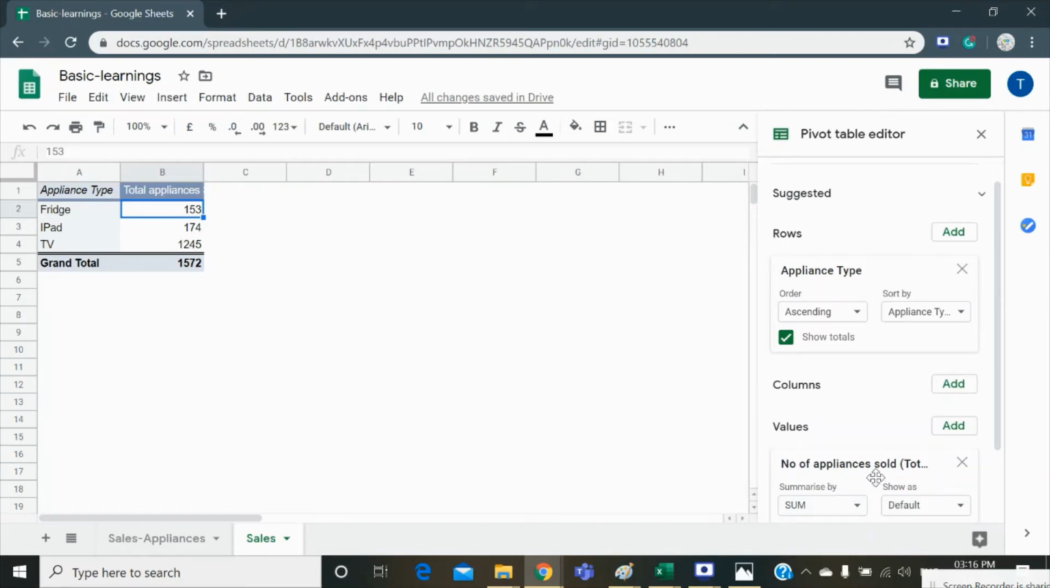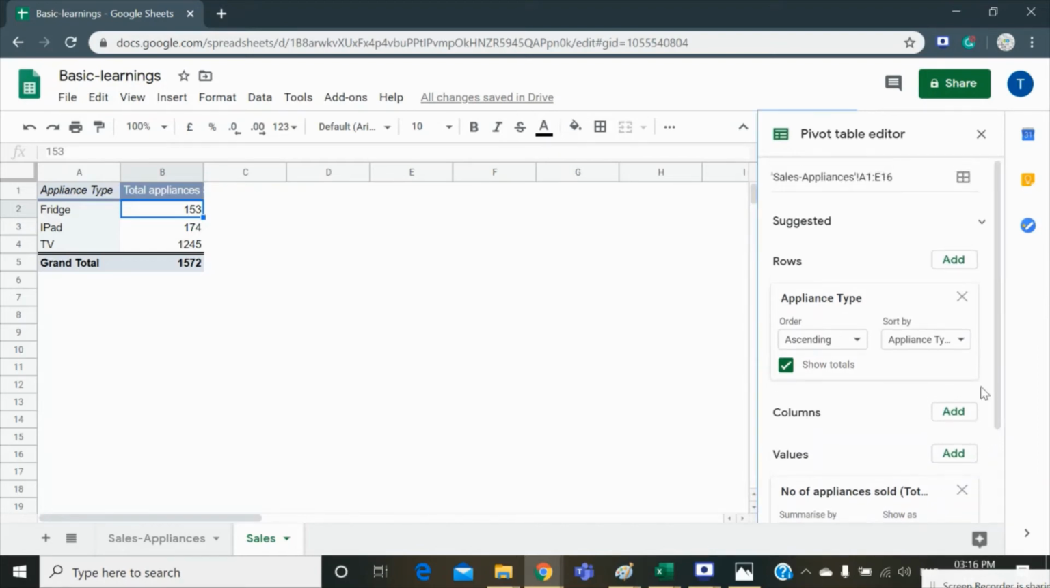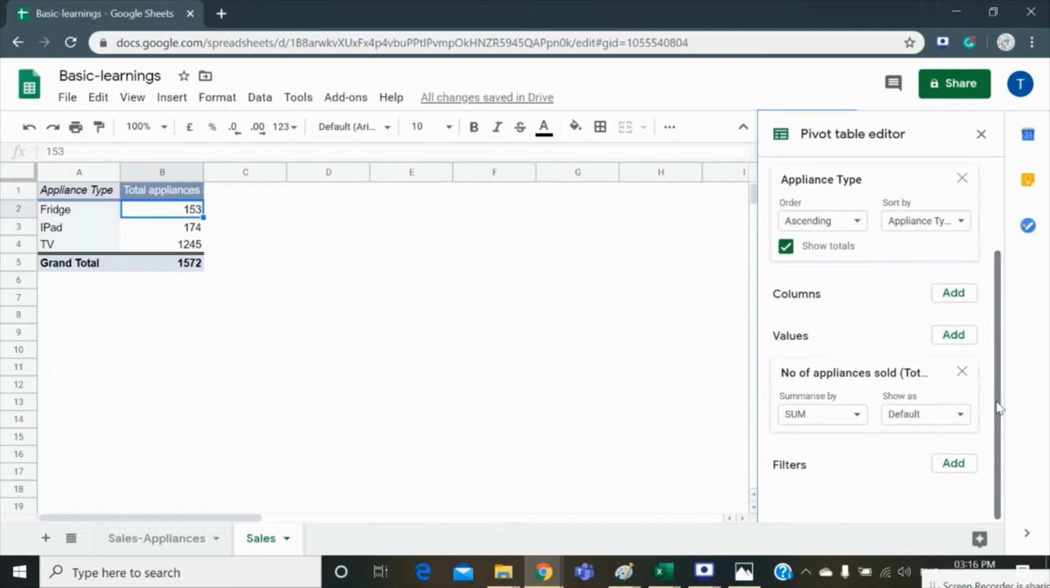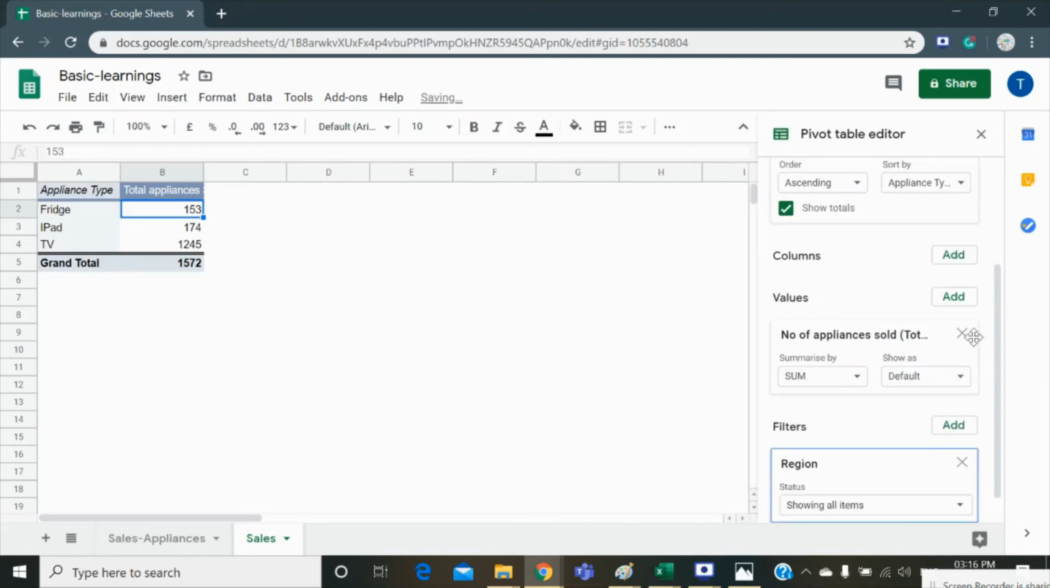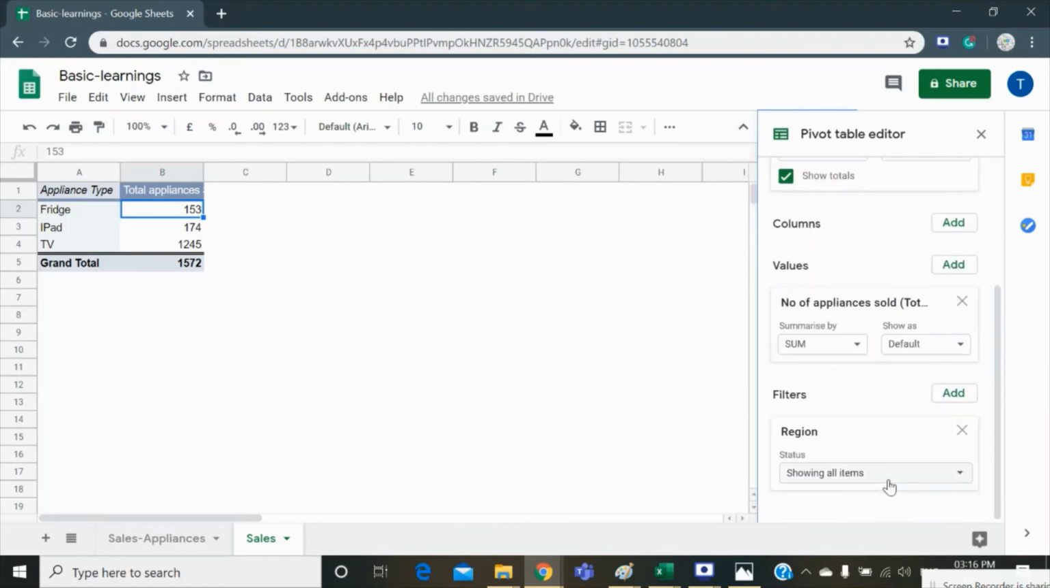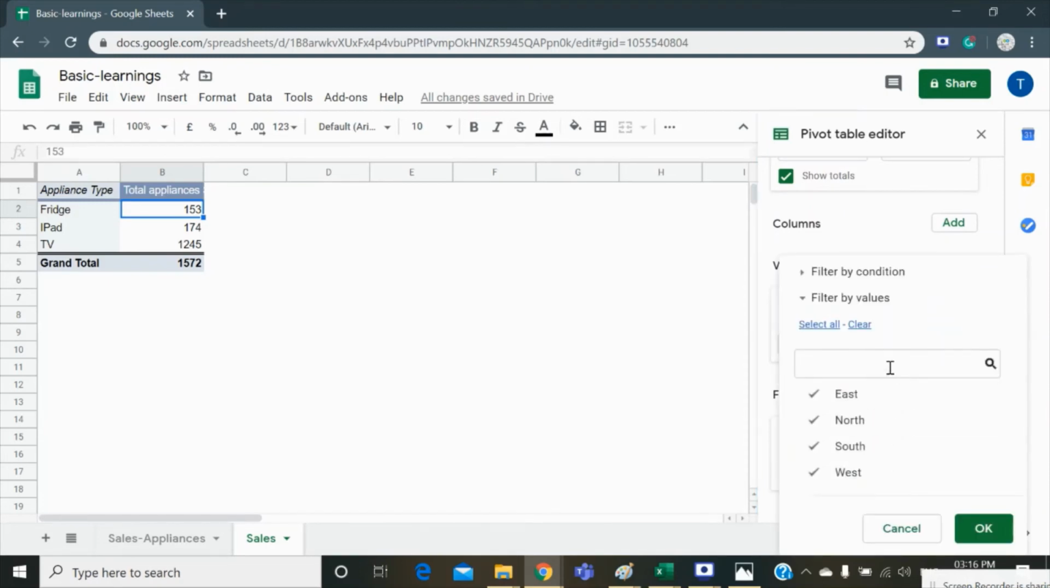Now, suppose I want to see only numbers of eastern region and not anything else. So I want to filter the function basically. So I'll click on add against this filter button. I'll add region. So now you see there are 153 fridges sold across regions. I want to see only in the eastern region. So I'll just clear all, east.